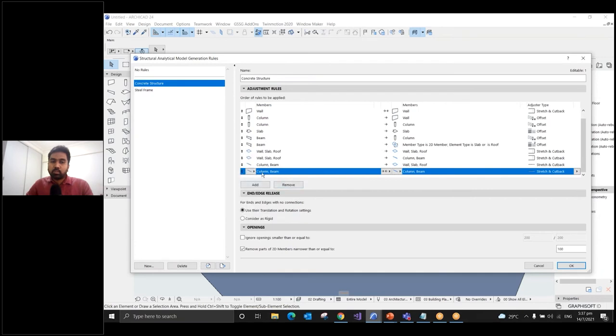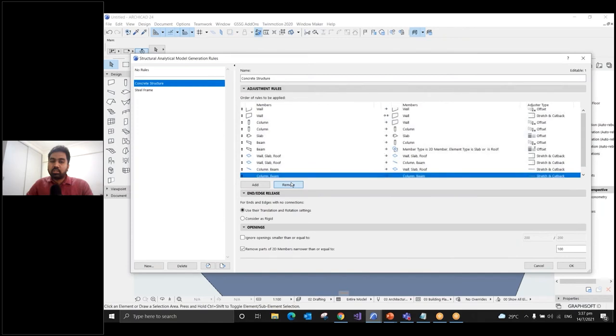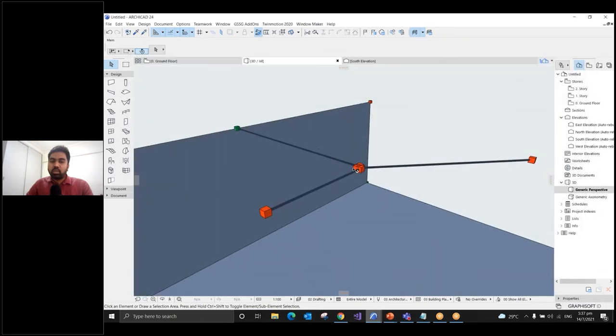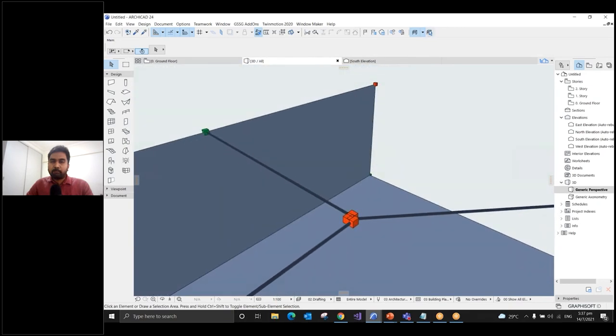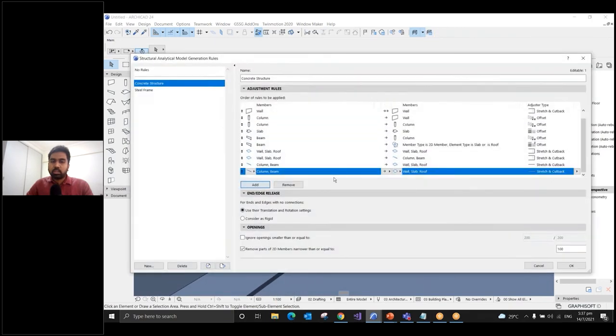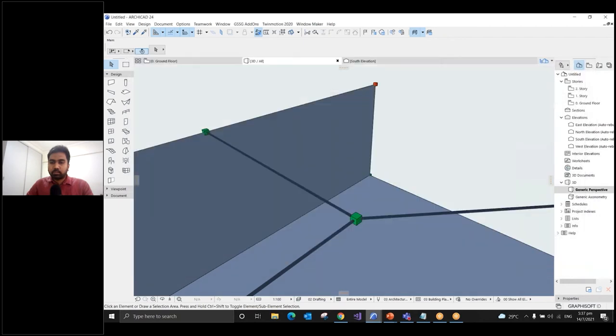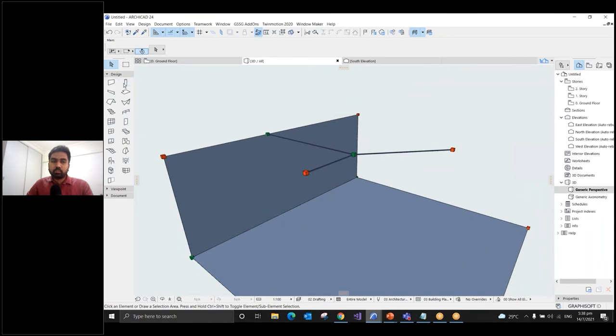The column beam and the column beam connection should stretch and cutback when it is less than 500 mm. So if I delete this rule and click OK, you can see that they are not connected. So the connection is based on the rules that we set here. Now it's joining.